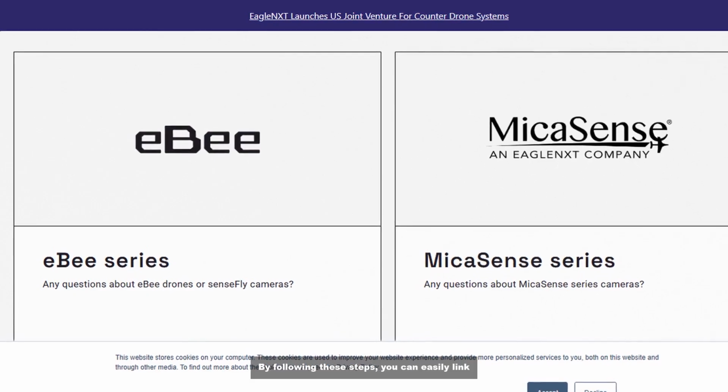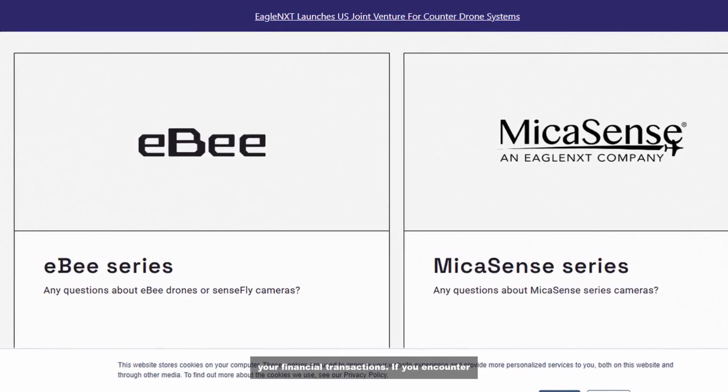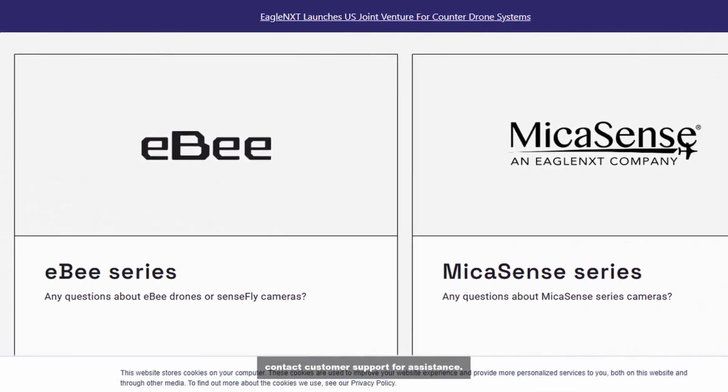By following these steps, you can easily link your bank account to MicaSense and streamline your financial transactions. If you encounter any issues, refer to the help section or contact customer support for assistance.